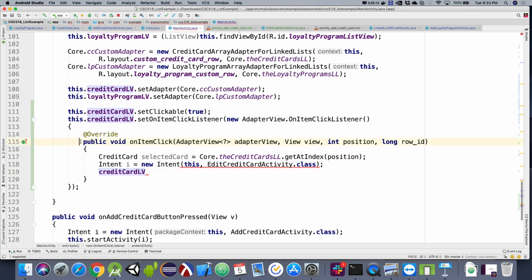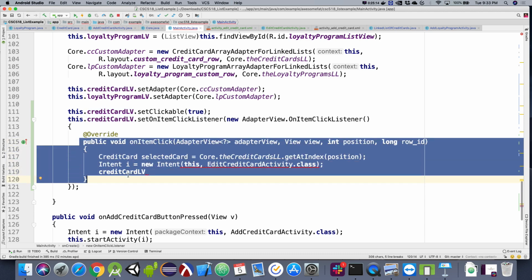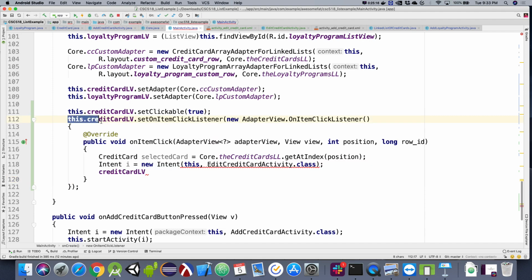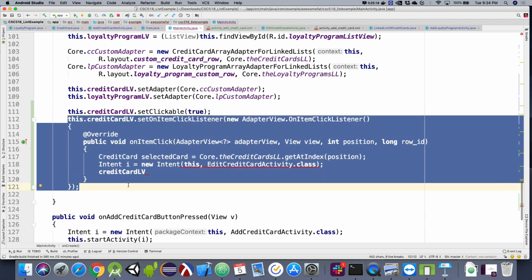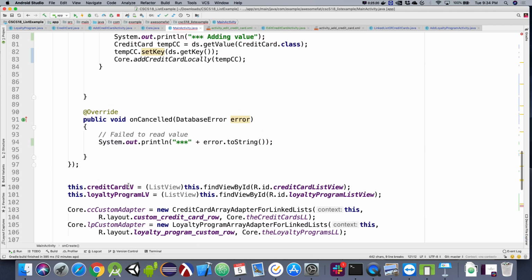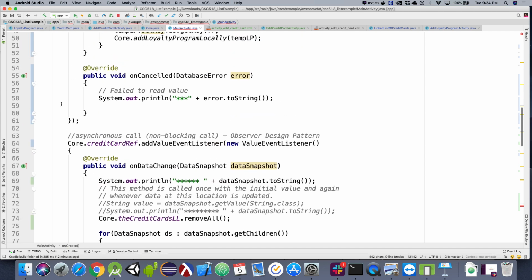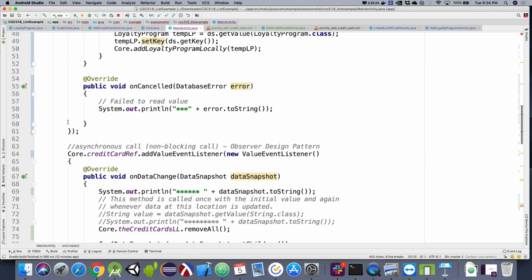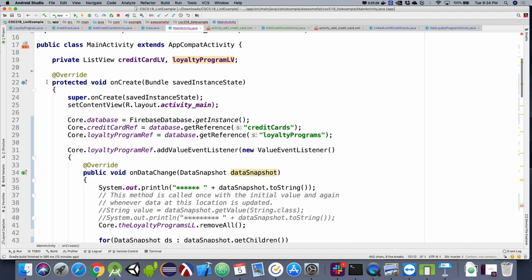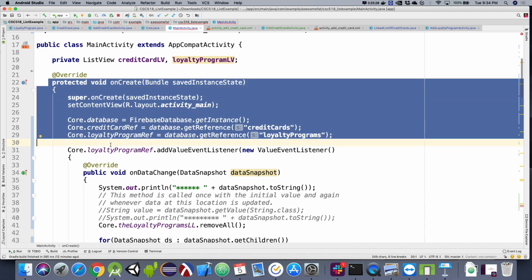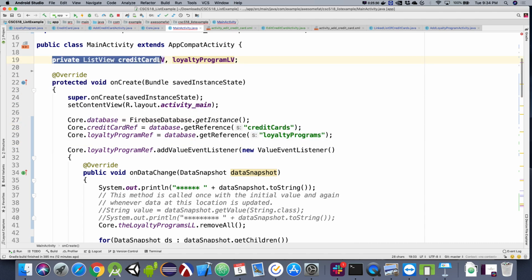Is there a definition of credit card LV here? No. Is there a definition of credit card LV at this level? No. In on create? No. The next level up is here. The most local definition of credit card LV happens to be the one I was trying to access.